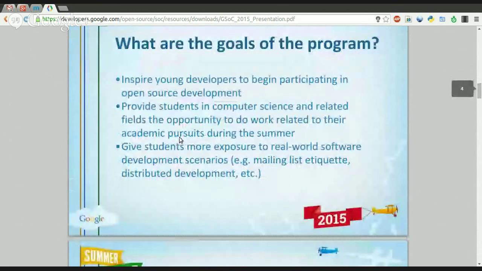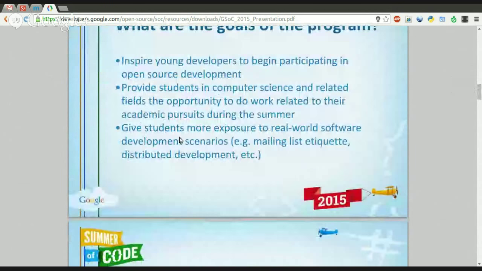What are the goals of the program? As I told you, inspiring developers to participate in open source development. Like in PyCon India 2014, a 12-year-old Python developer presented the slides of PyKit. That means how to inspire the youth to participate in open source projects.